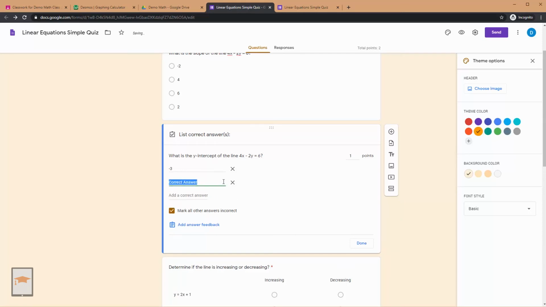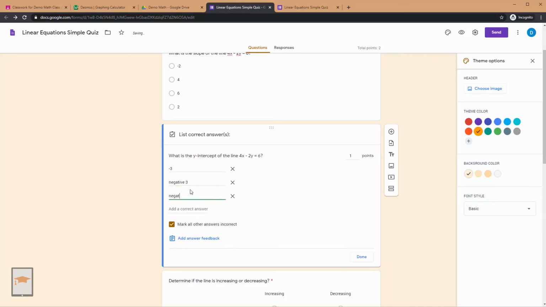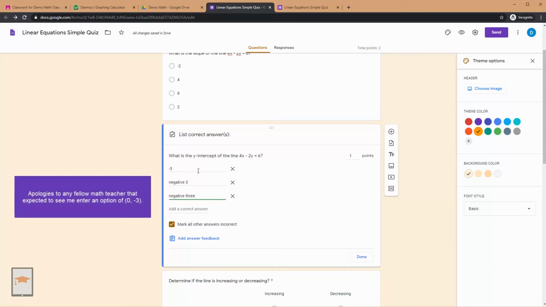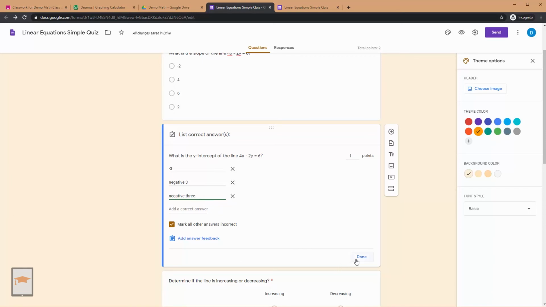Now, if I wanted to anticipate somebody saying, hey, they're going to type in the word "negative 3," I could do that. I could say -3. All right, my students are going to be instructed to type numerical answers there, but again, I could certainly do that if I wanted to. All right, then I can click done.